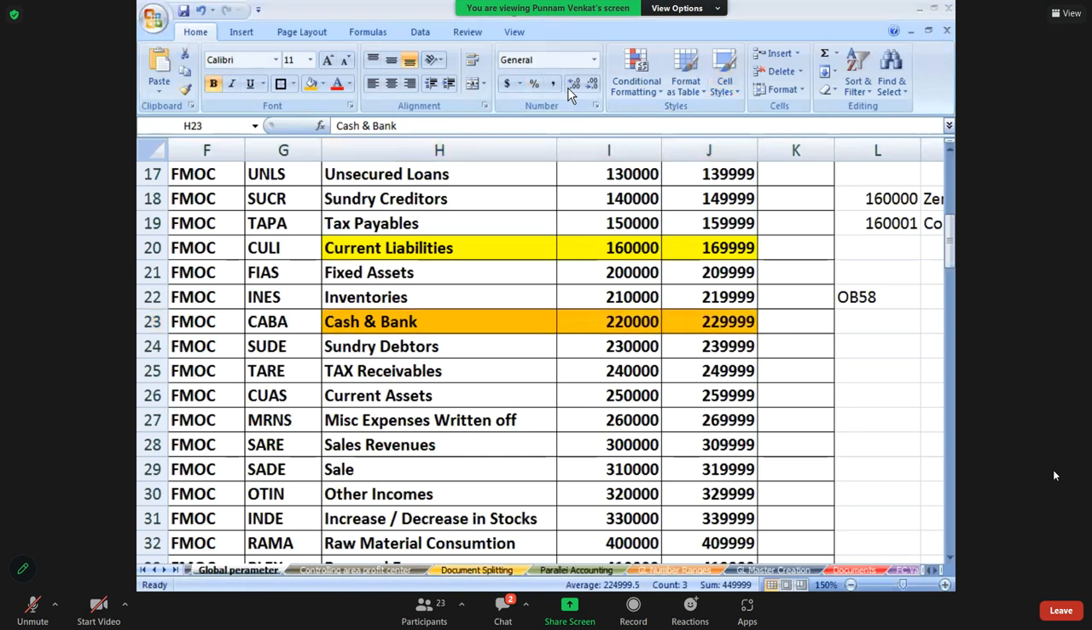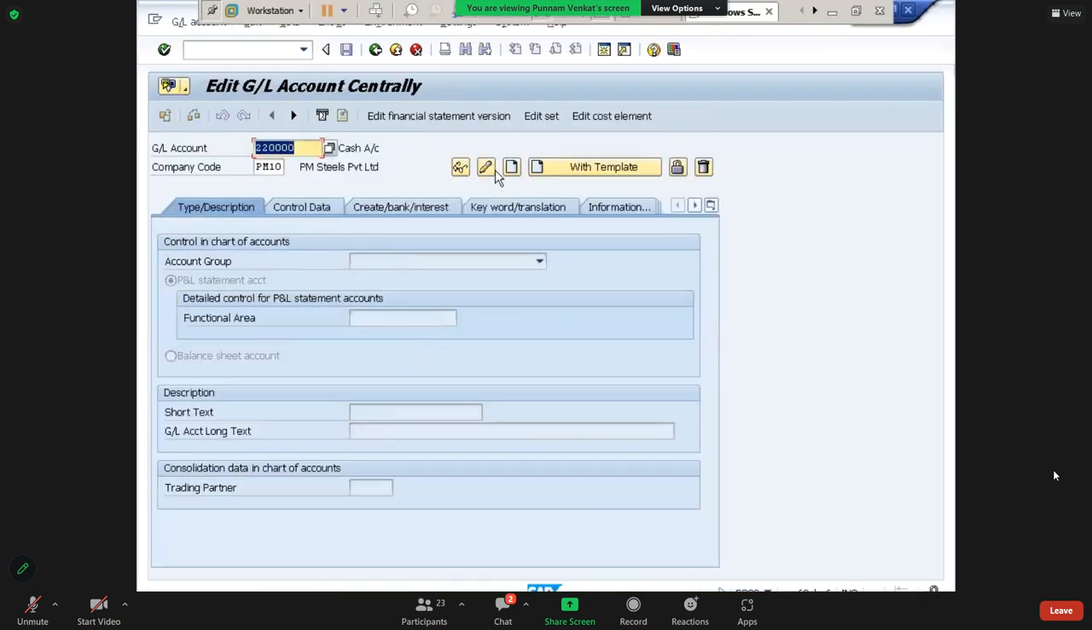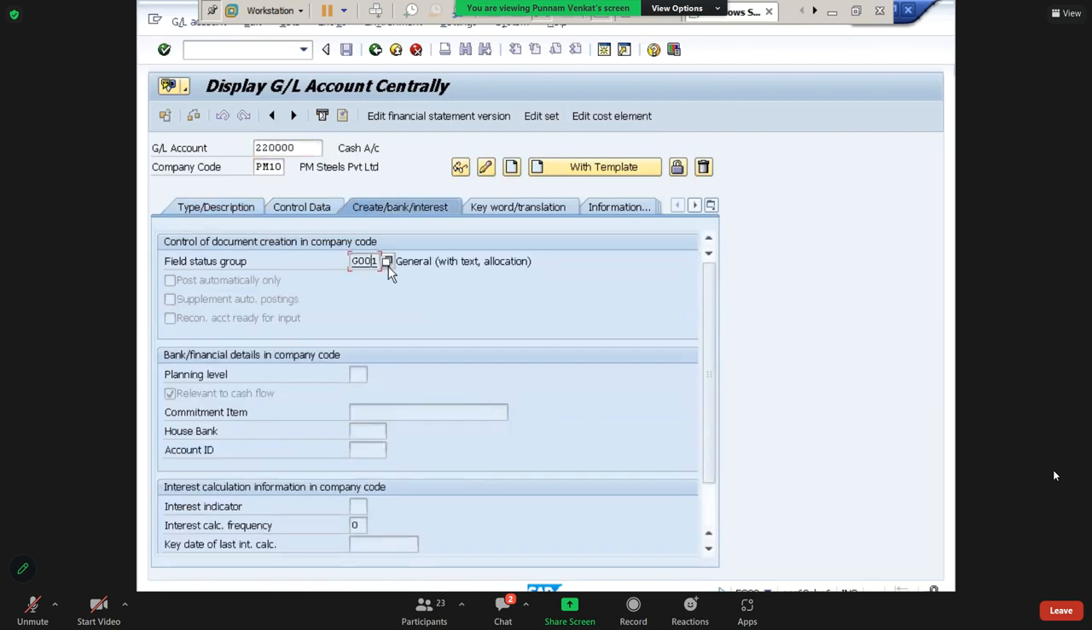We have a separate field status group for cash and bank account? Yes, I created separate. In case you do not create any separate, you can take current assets. Field status group, sir. Okay, I thought you asked about accounts group. Field status group is optional. You can select anyone.